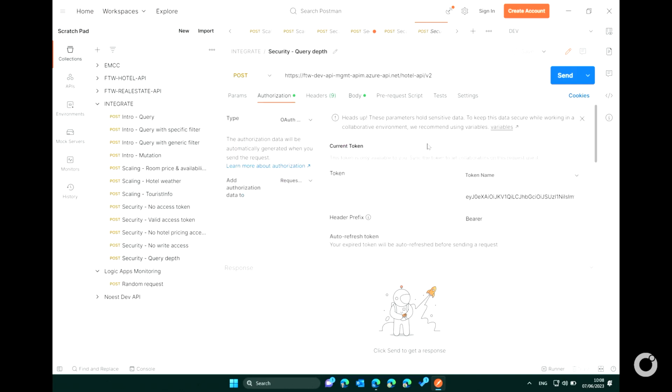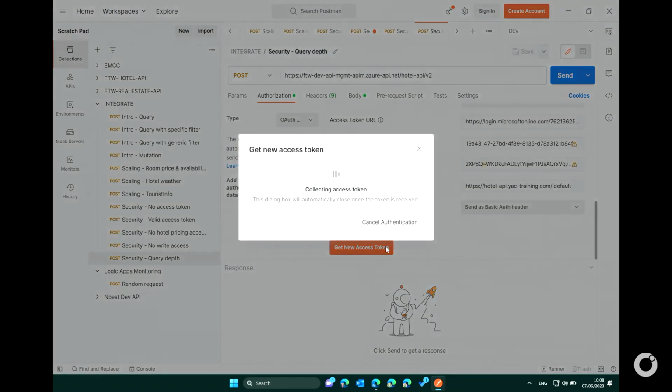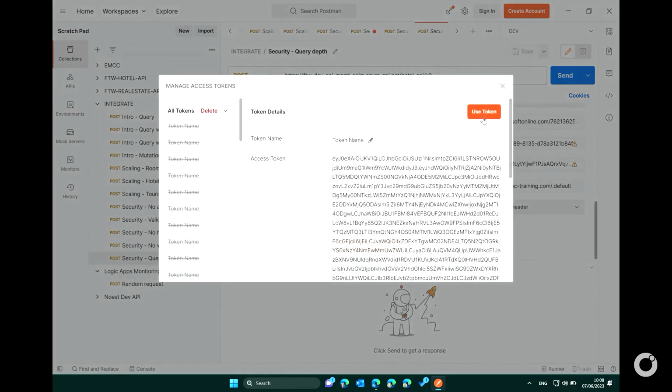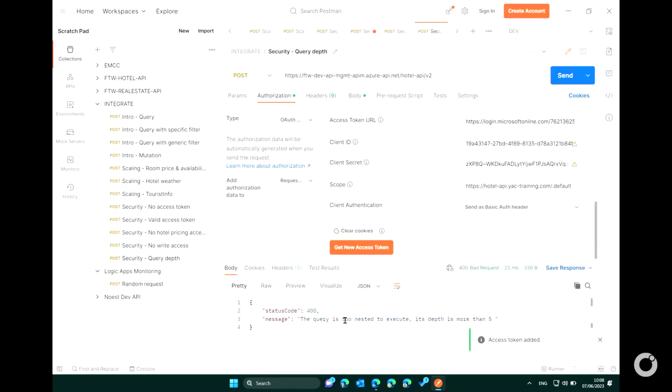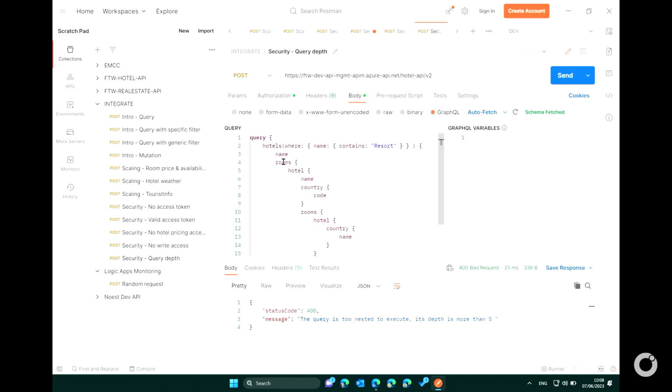I think I'll need to authorize because it's the V2. Just refresh my token. The query is too nested to execute, its depth is more than 5. So here you see what I do. I get the hotel, the rooms, I go back to the hotel, back to the rooms, back to the hotel, to the country. So I go really nested. It's too much. API management blocks me. So you need to protect yourself against excessive queries.